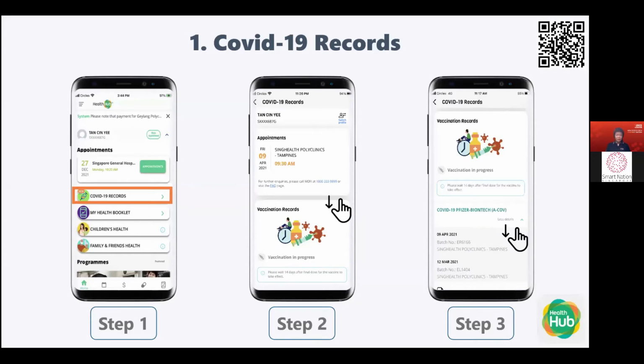So very fast, when you first log in, you will be able to see, after your appointments, COVID-19 records. If you don't have appointments, that will be the first option that you'll see after your name. Just click on it as in step 1, and you will be able to see your appointments accordingly. They will share with you if you have any upcoming appointments for the COVID module, it will be there. If not, don't worry. You will be able to see your vaccination records.